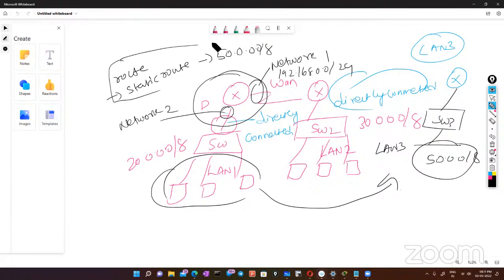So here comes the static route. Unless it is directly connected, you don't need to specify any routes to reach the destination it is aware of. Whereas for LAN 3, from this perspective, for this topology, I have to write a static route to reach the 50 network. So this is the ideology of routes.